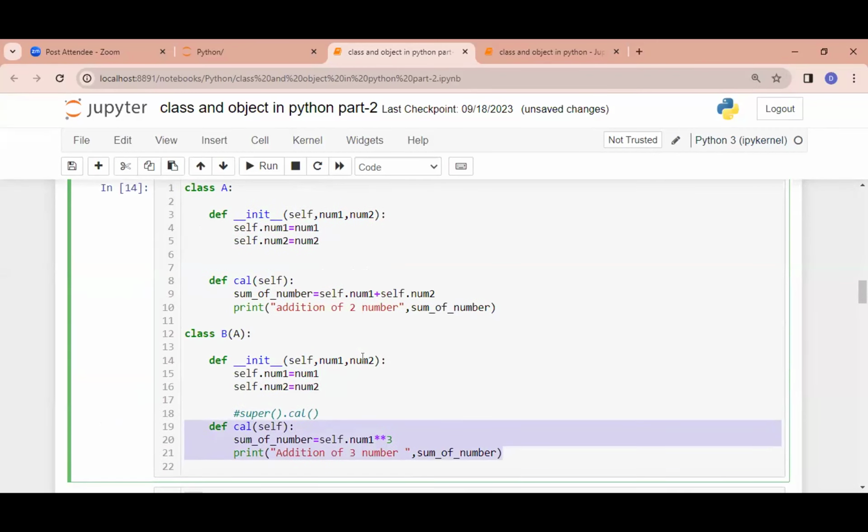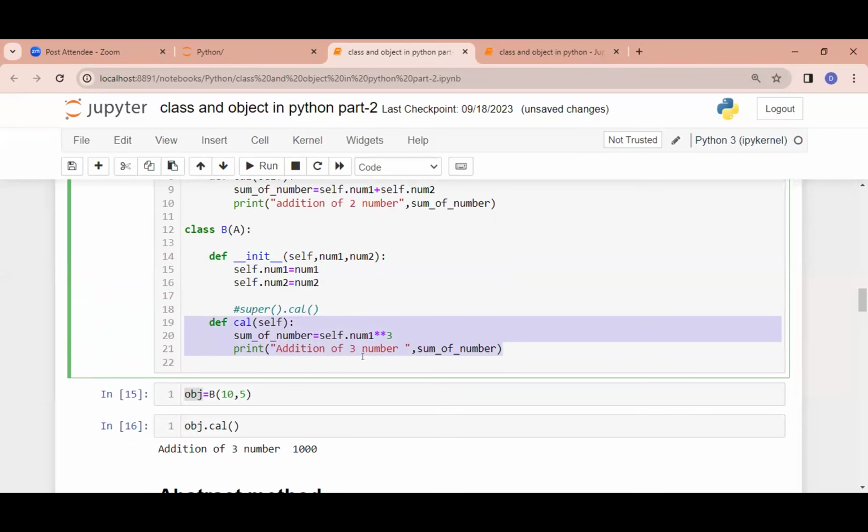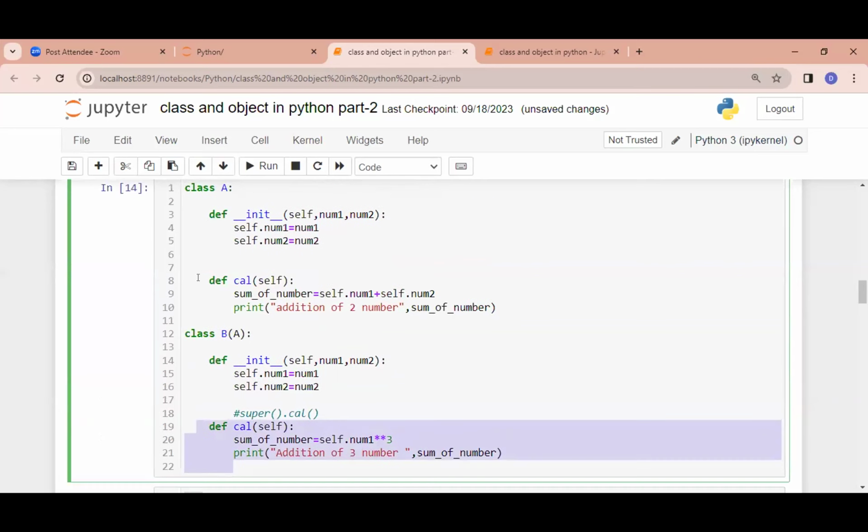Okay, got it. The latest instance will run. Yes, this is the correct way to say it, because self points to the latest instance, right? It is the instance of B, so it always refers to this one. If you want to refer to the old one, use super.cal. Okay, got it.